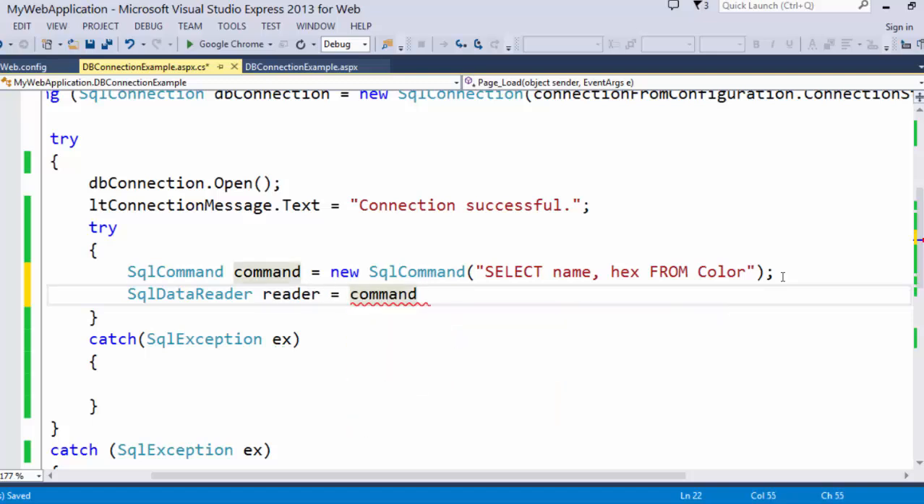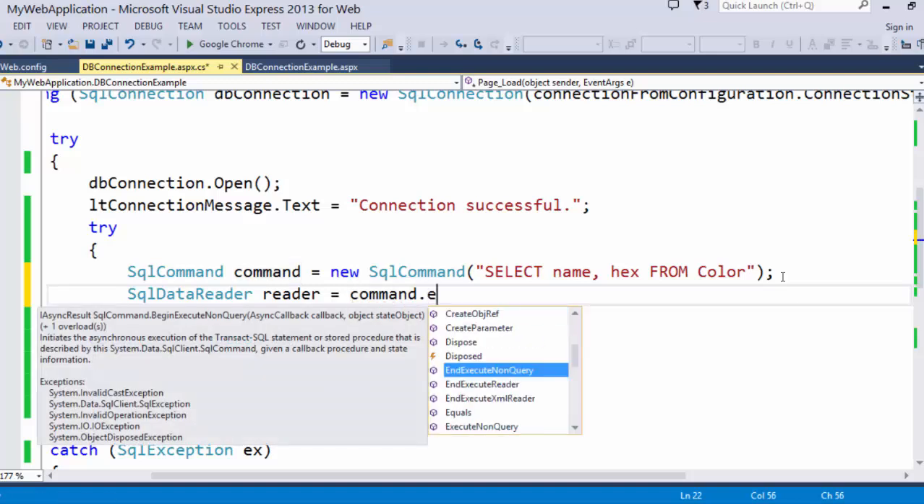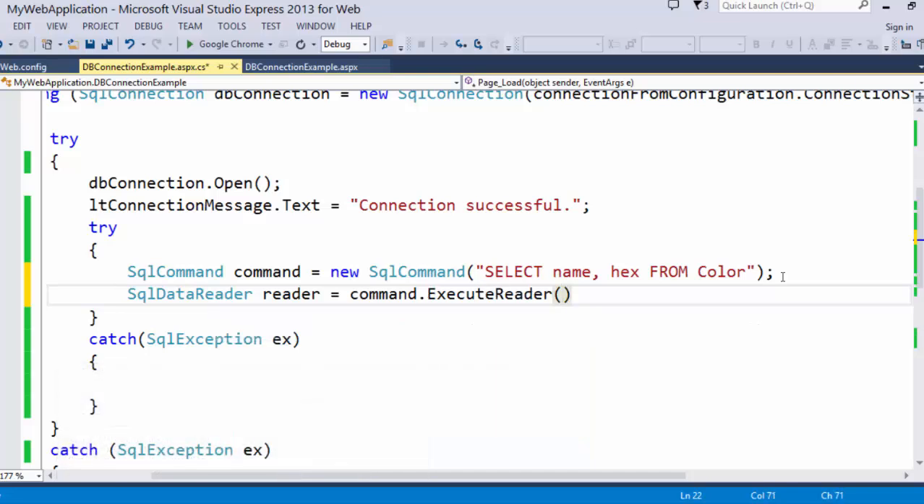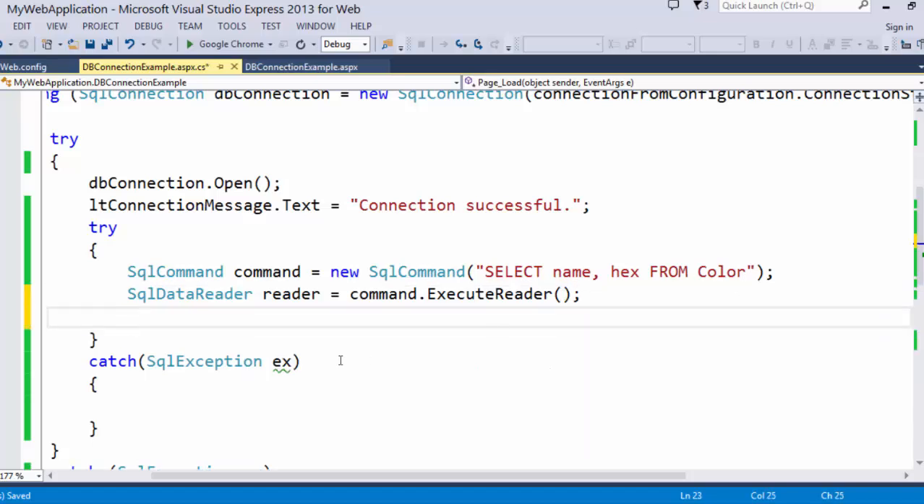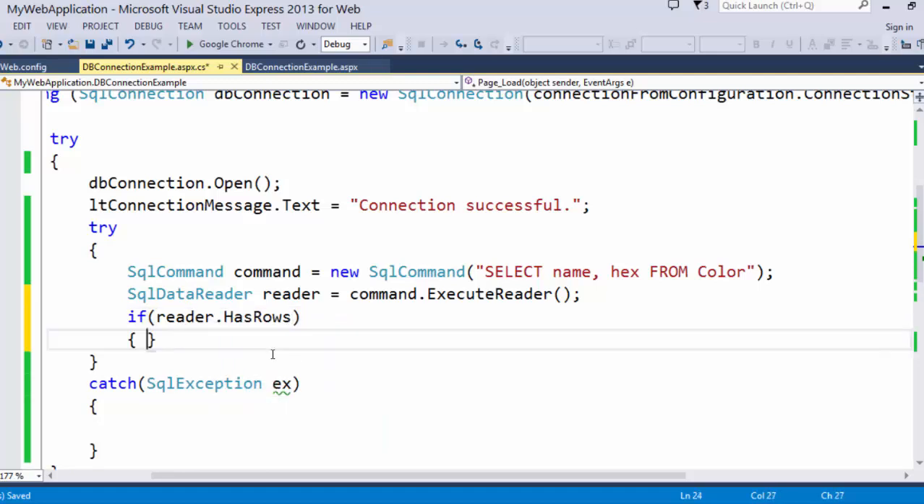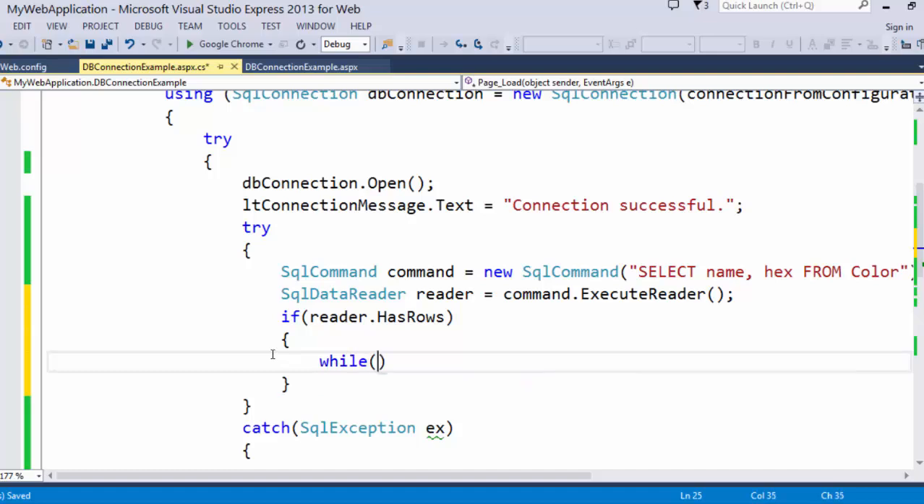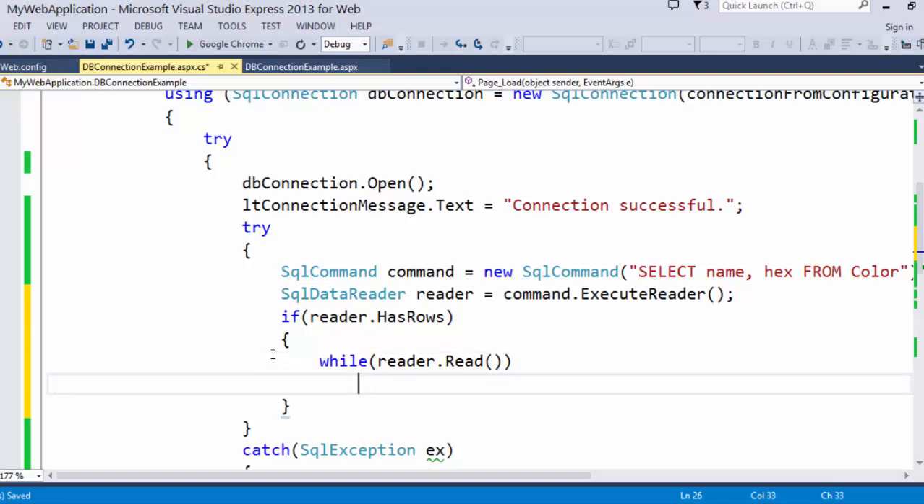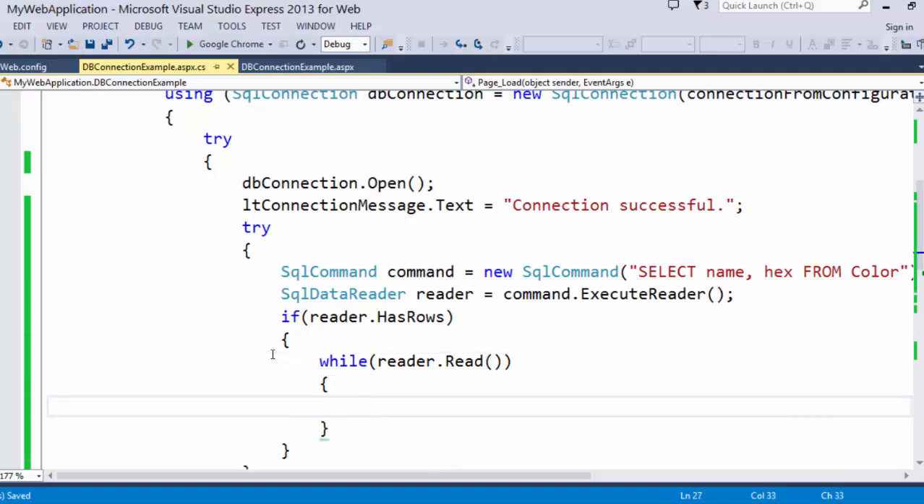So the SQL data reader I can get from the SQL command. So I want to execute the reader. So if the reader has rows, I want to do a while statement that says while reader.read, and each time I do reader.read, it will increment the rows. So reader.read will read the first row and all the corresponding rows until there are no more rows in the results set.